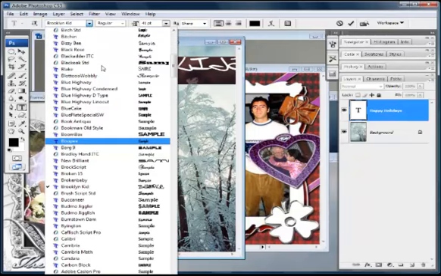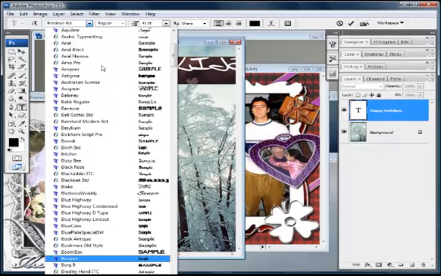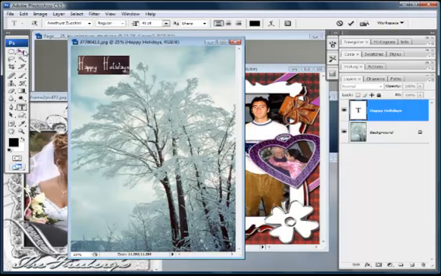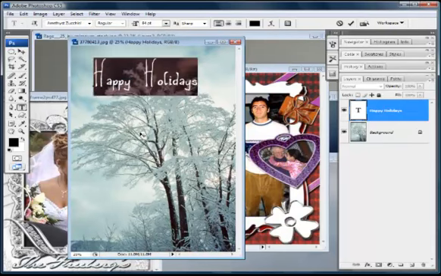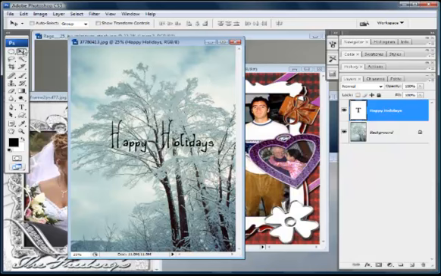Okay, so let's see. You can make pretty much anything work, but ultimately you want to harmonize instead of having things not be in harmony with each other. So let me just find something here. This should do, and let's increase our font size. Okay, and of course with the move tool we can move this anywhere we want.